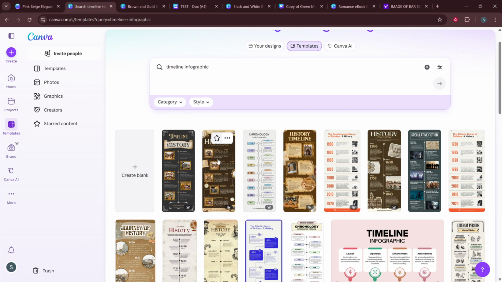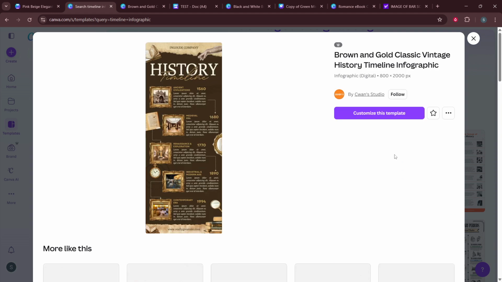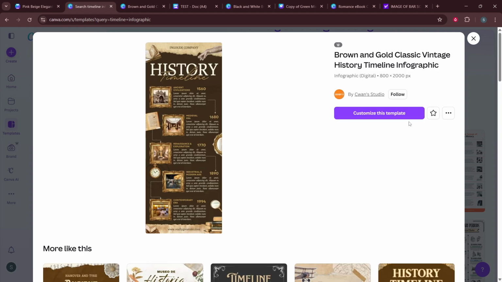Browse for a moment and think about your audience and purpose. Corporate overviews might benefit from neutral tones, while school projects can handle a bit more color and flair. When you find a design you like, click it to apply it to your canvas. This instantly gives you a layout with text boxes and visual markers already in place.